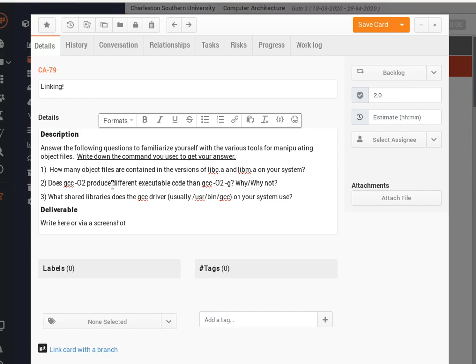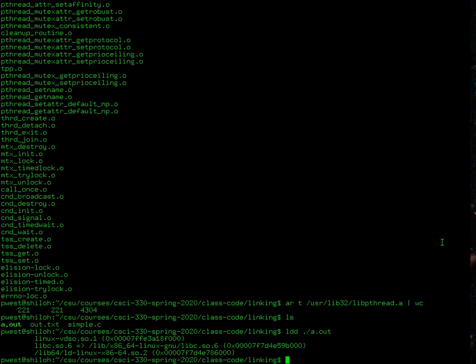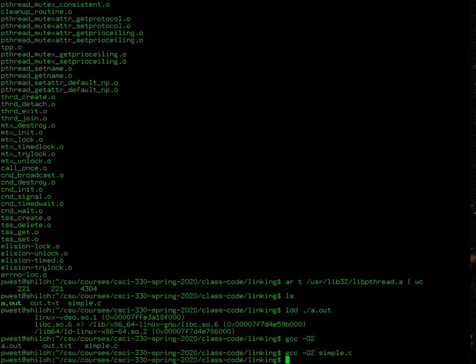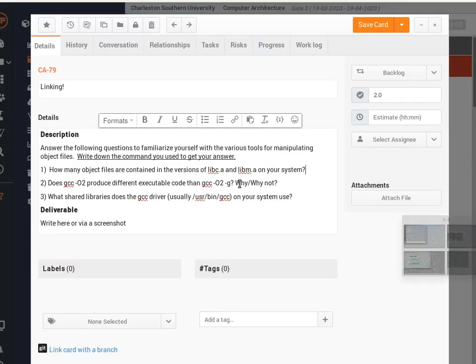Does gcc -O2 produce different executable code than gcc -O2 -g? So, what am I talking about? Well, over here you have gcc. I can do -O2 on simple.c, and that'll produce a binary. And then there's -O2 -g, and that'll produce another binary. So the question is, are the two different? Go ahead and take a look, and if they are, make sure you figure out why. Hint, objdump will probably be helpful here.